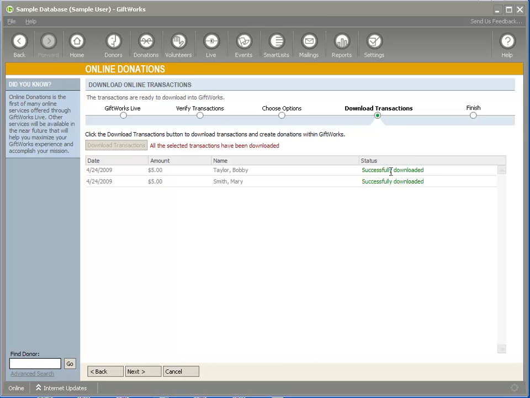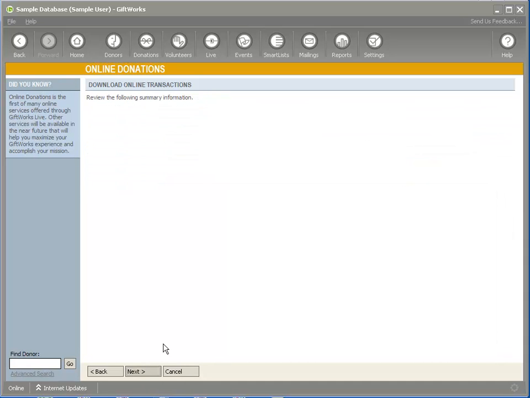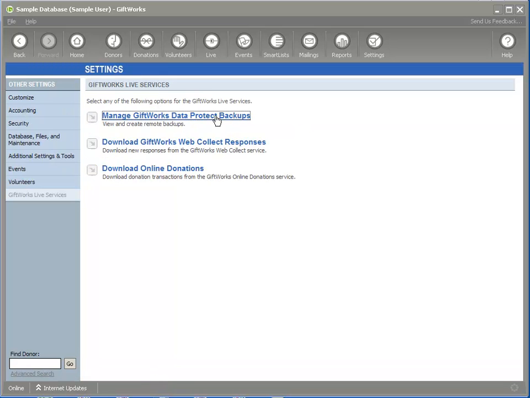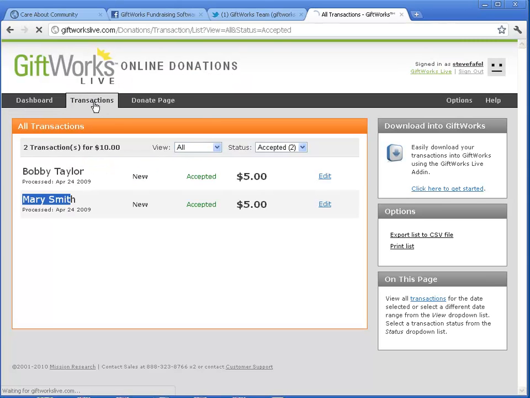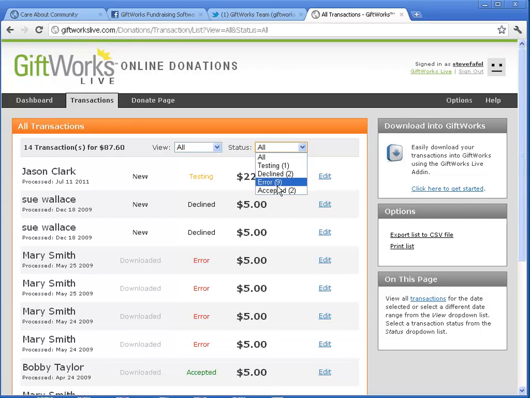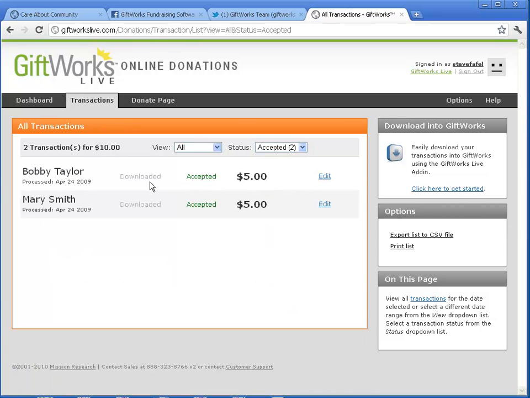You'll notice it's going to download it. It says it successfully downloaded each one. I'll click on the Next button. I'll see a summary of what was brought in. If I wanted to, I could click on Print to print this out. And then when I'm done, I can click on Finish. Once I've done that, I can go back to my online donations, go to Transactions, and if I go to my accepted ones, you'll notice now instead of saying that they're new, they say download. Remember, this is the download status. In this case, they've both been downloaded into GiftWorks.